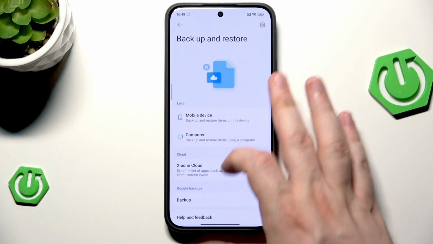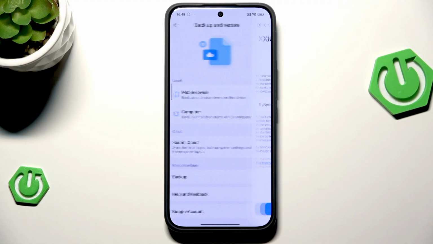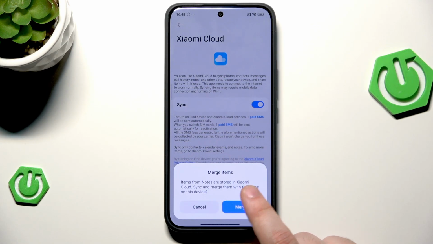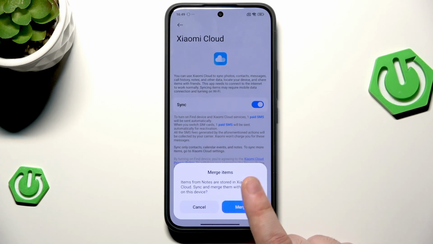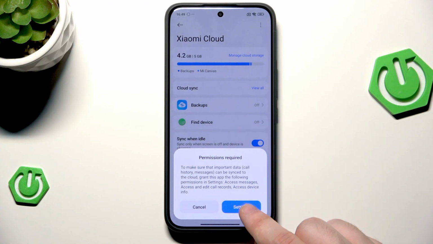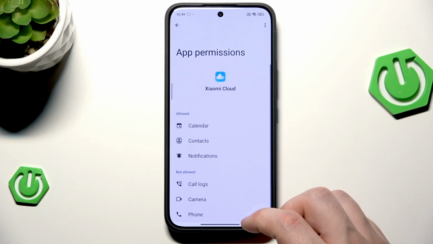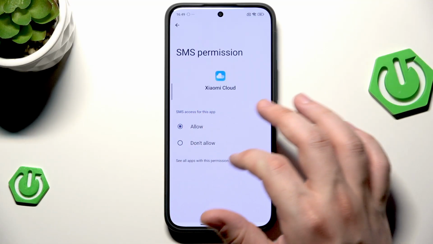But when it comes to me, I prefer the Xiaomi Cloud or the Google backup because it's simply stored in the cloud. We can click on Xiaomi Cloud first, click on Continue, and you can merge the notes that are stored in the cloud. Okay, we can merge them, why not? And now go to Settings, Tab, go to App Permissions, and you gotta allow everything that's not selected.